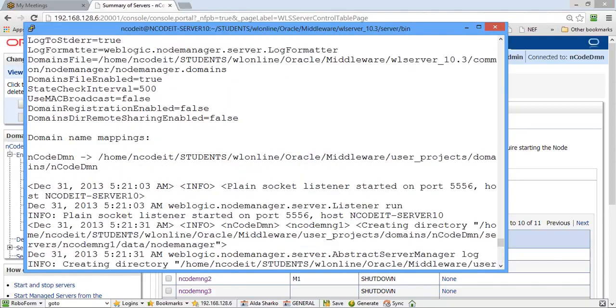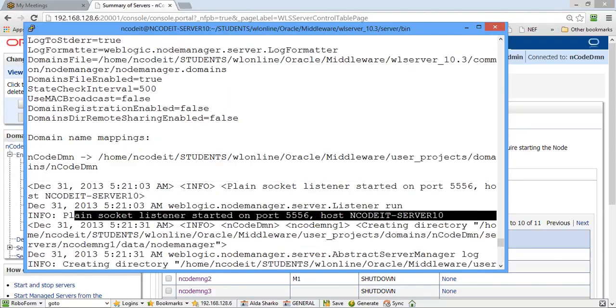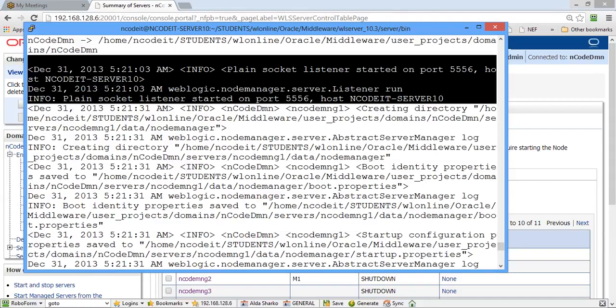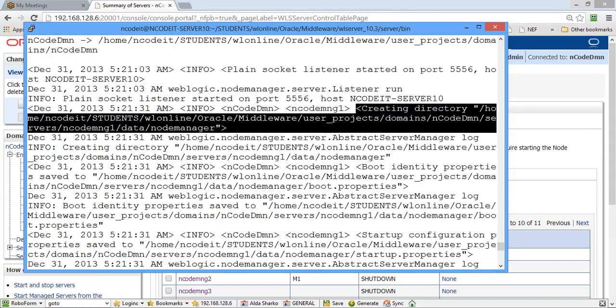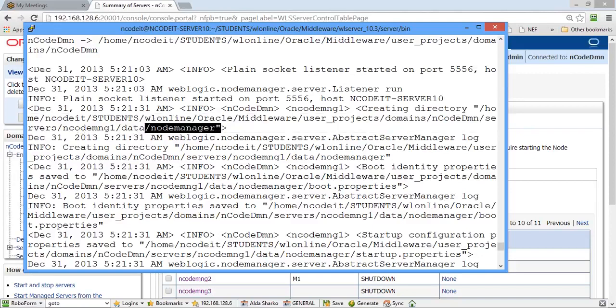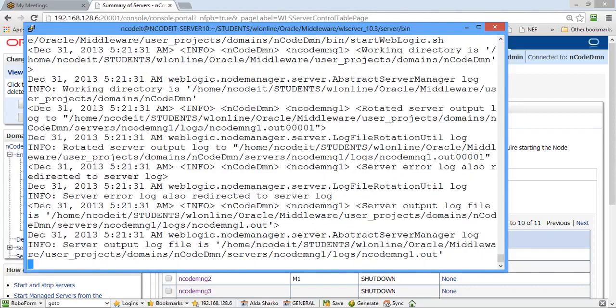See this one. This was where the node manager was running earlier. When we hit the start button on the console, it started. Now before it started, this is a very important point here. It creates its own directory for that server. Where is the directory getting created? Domain home, servers, server name, data, node manager. So this directory and all the files inside it are very important.